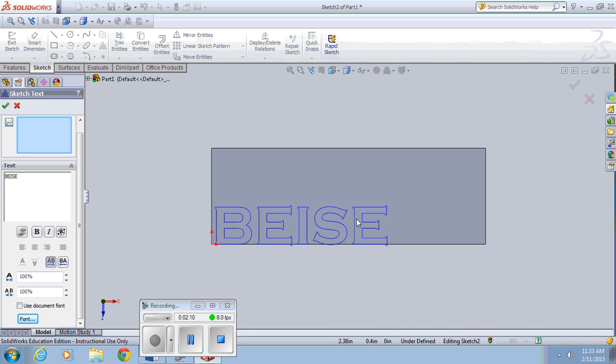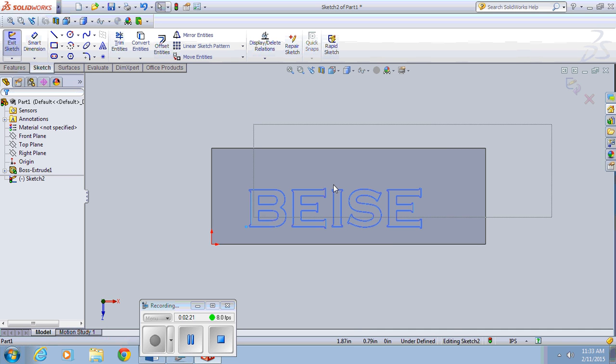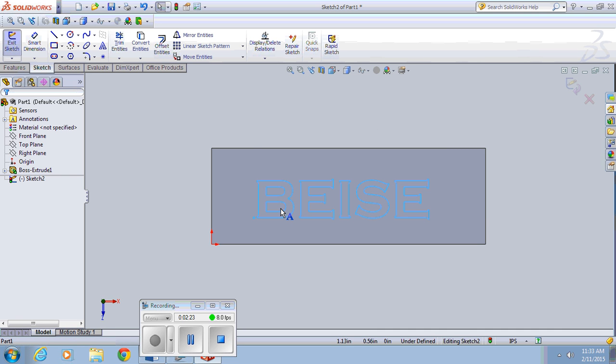So I'm going to go over here and click this, and you can see I get a lot of different colors. Now I'm going to grab that and move it. It's hard to see, but I am moving it. But the problem is I really don't know if it's centered or not. So let's do a little something for that.